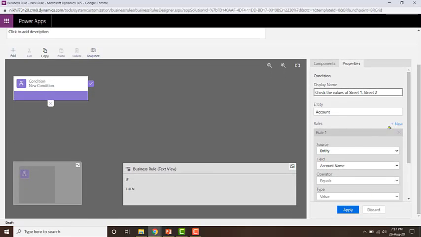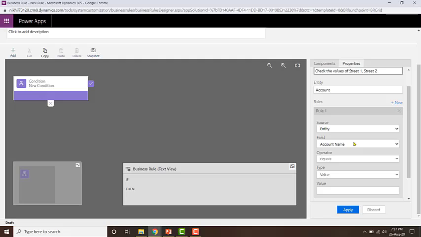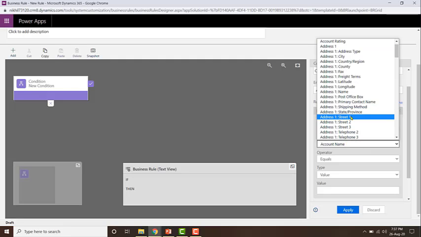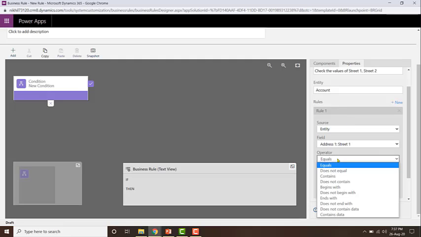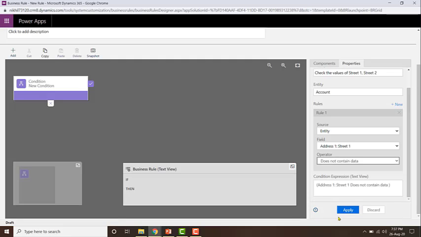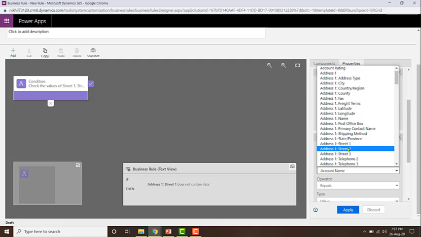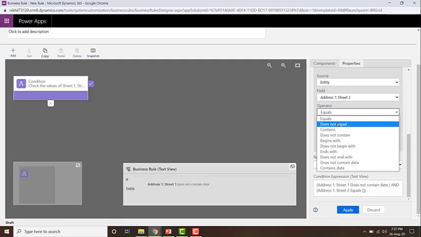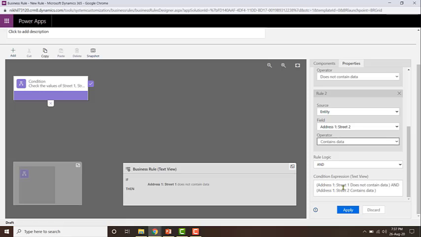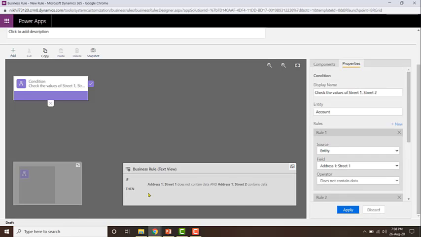Then I'm going to start configuring my data. The field which I'm going to be checking first is address 1 street 1. The operator is if it does not contain data. I'm just going to click on apply. Then I want to configure another rule which checks the address 1 street 2 and if that contains data. So basically address 1 street 1 does not contain data and address 1 street 2 contains data. If you want, you can change the rule to OR logic if it's needed, but in our case AND is applicable. Just click on apply. Okay, so your business rule condition is added.